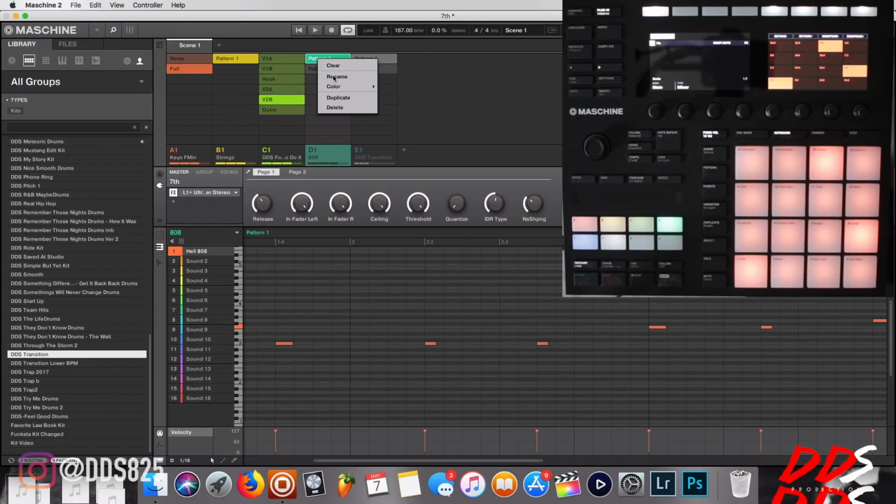All right, my 808. I'll just call this pattern full because it has more movement. And then I'll just leave that one how it is. I don't need to rename it. And then I already know my different variations of my transition, so I'm good on that.